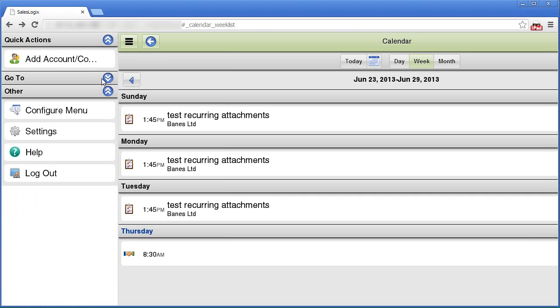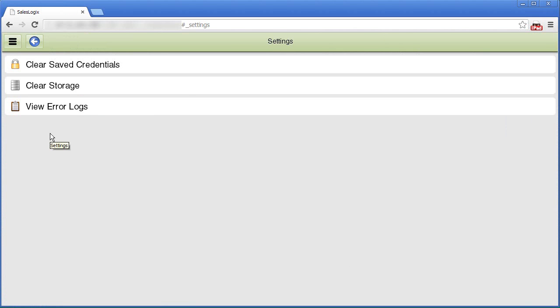Now I'll collapse the Go-To panel again so we can see the items on the Other menu. So the next button is the Settings button. This allows us to clear saved credentials and to clear storage. Clearing our saved credentials just turns off the Remember Me selection so that you can see the logon screen again the next time you launch the app. Clearing the storage clears all of the local data that your browser keeps for you in the event that you don't have an internet connection.